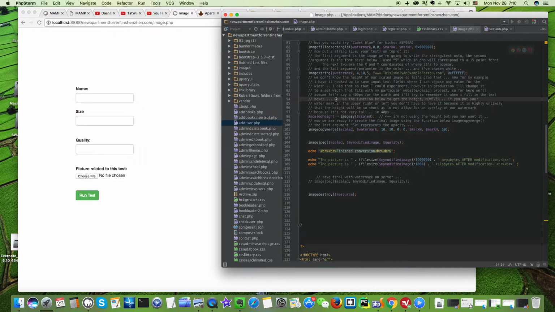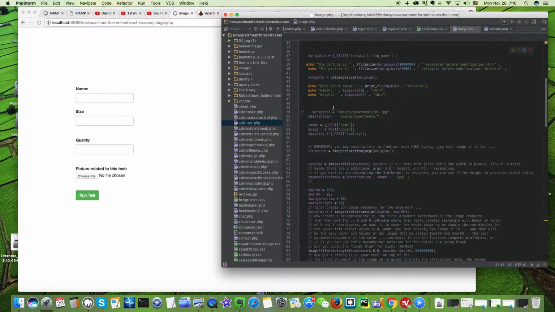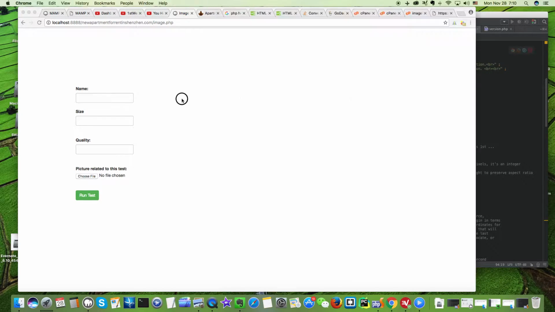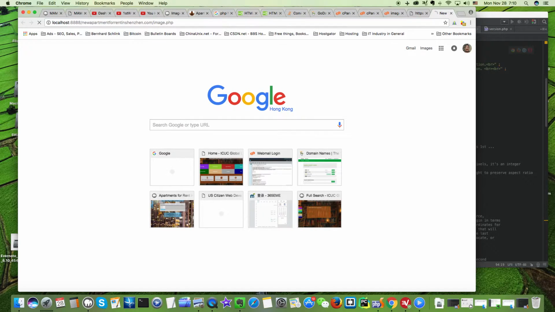Okay, so let's say you want to add a watermark to an image. Well, let me do this first. I'm going to get to an example. Let me first just show you an example.